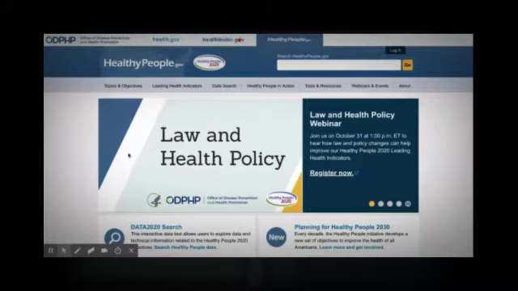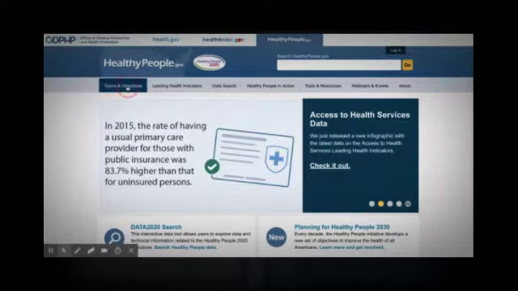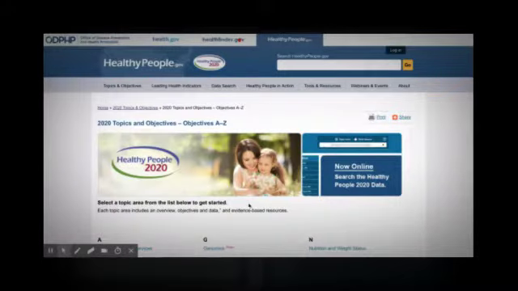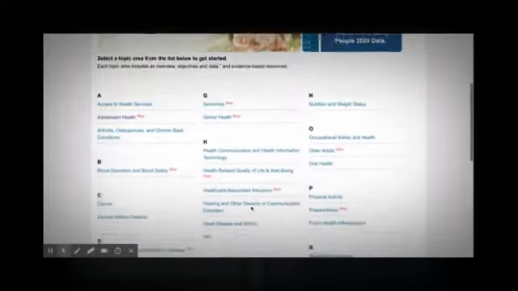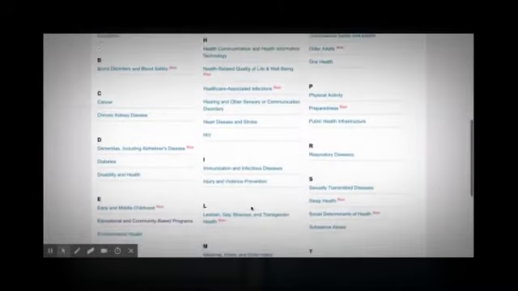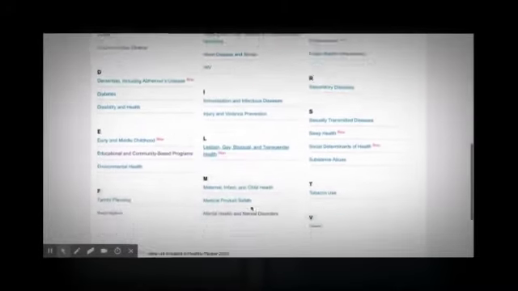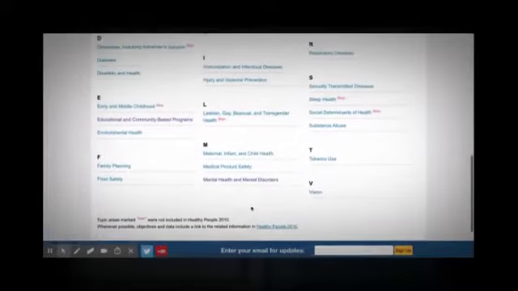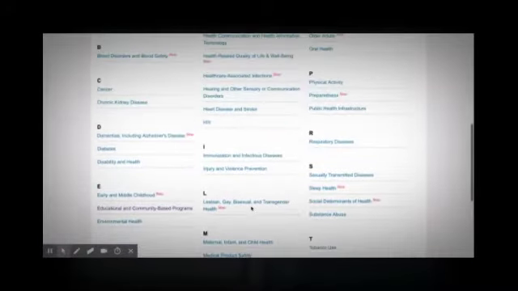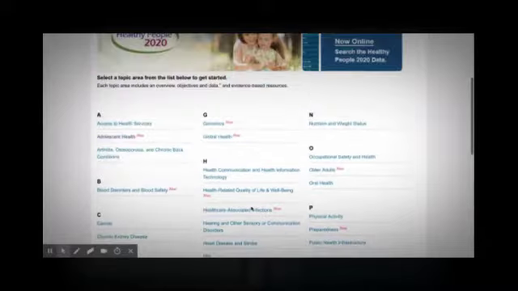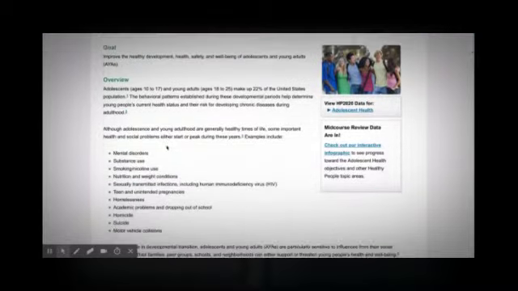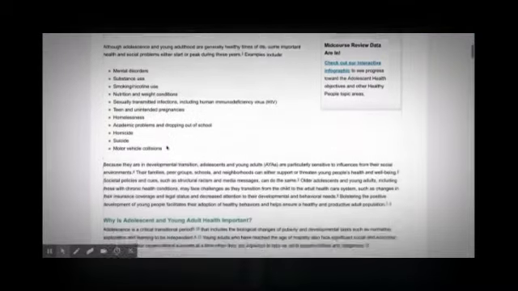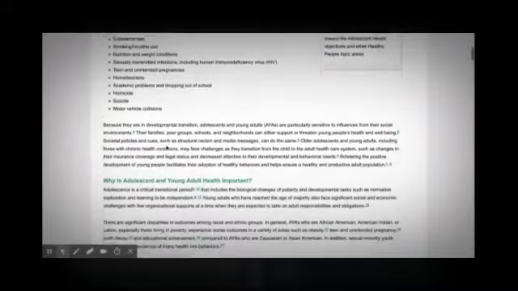Healthy People 2020 is broken up into many sections. The first section is topics and objectives. Healthy People 2020 is organized into 42 topic areas. In the topic areas, you'll find 4 tabs: Overview, Objectives, Interventions and Resources, and National Snapshots. So if we were to click on Adolescent Health, in the Overview tab, we would find a brief introduction to the topic, along with information about why it's important to the nation's health.